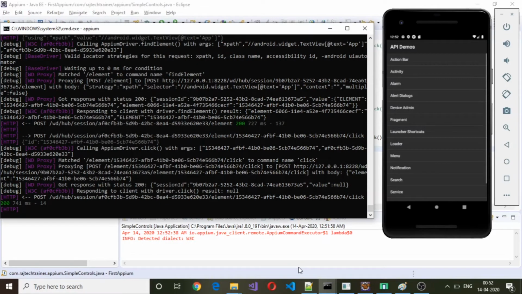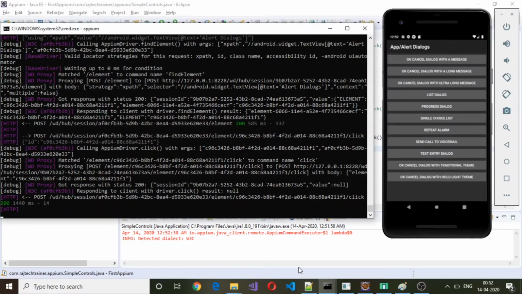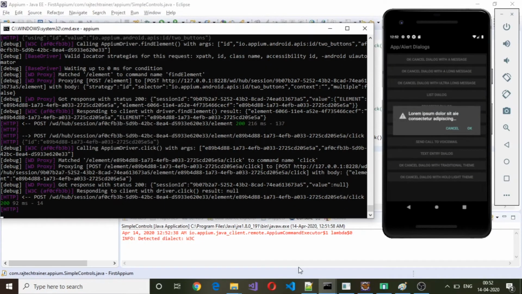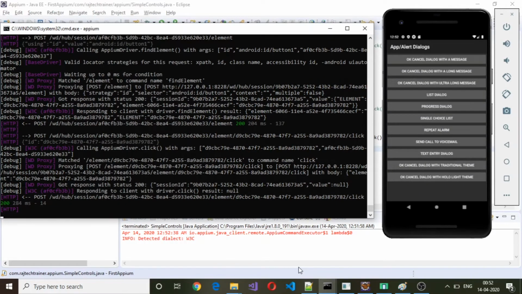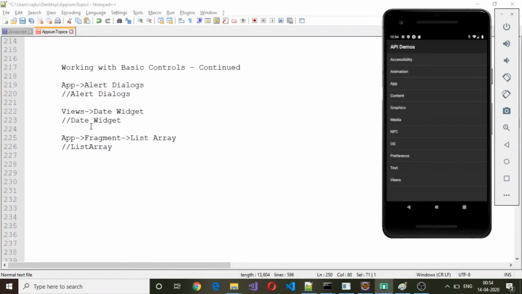Okay, it has clicked on app, clicked on alert, and it has clicked on OK cancel, and it will click on OK button now. Okay, the only problem we had was OK cancel was not a text view, it was a button, and we have used the resource ID for that button. Okay, the next control which we are going to look at is views and date widget and the list array.